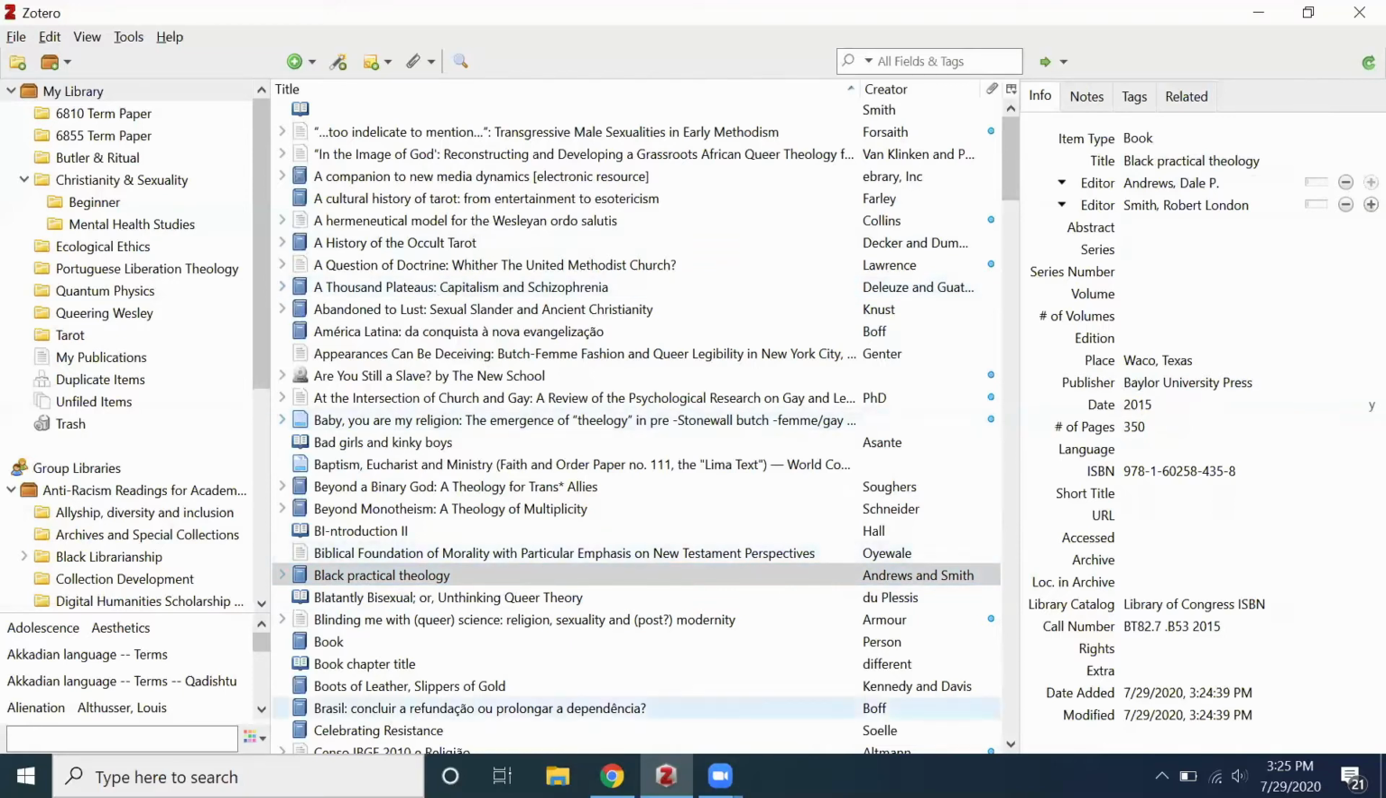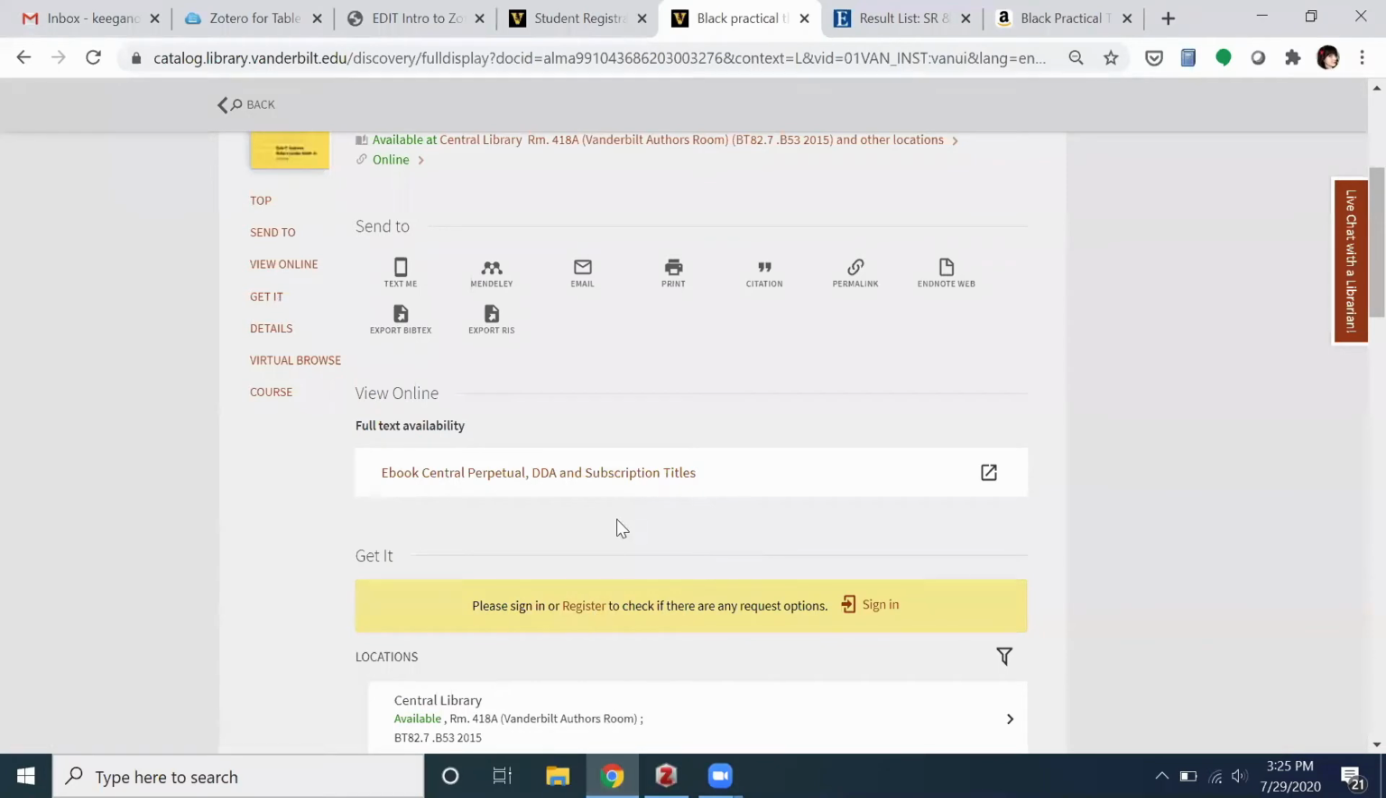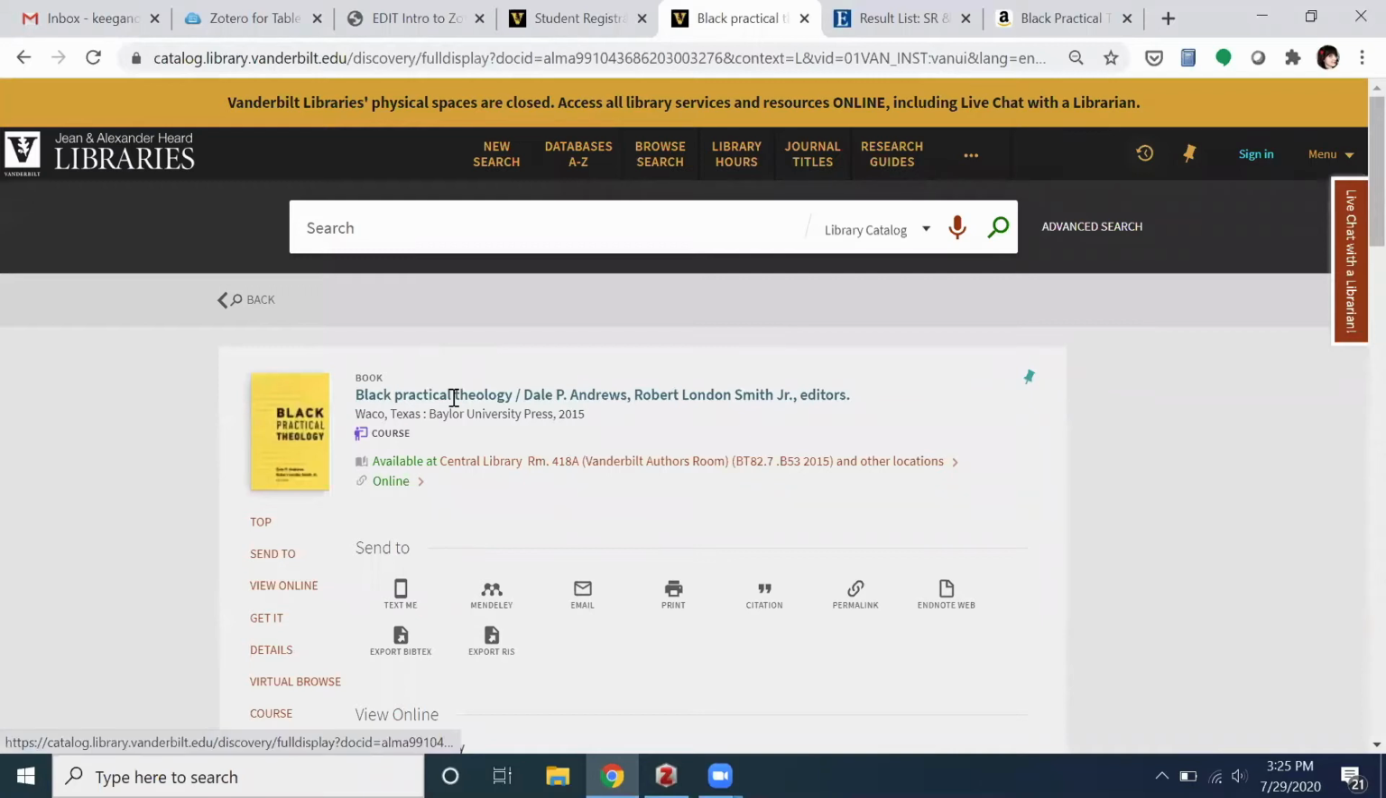Next, I'm going to show you adding using your web browser. So let me open my web browser. I just have that same book, Black Practical Theology, pulled up in the library online catalog. So from here, up in the top bar of the browser, you can see this little book button. That's your Zotero button. It'll change to a different picture depending on what kind of item you're looking at. So this item record is for a book. So the little button turned into a book, which is very convenient.